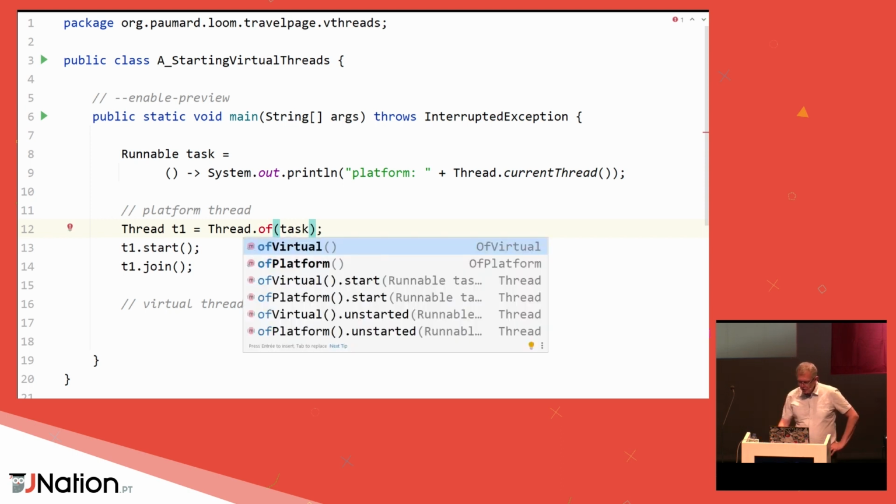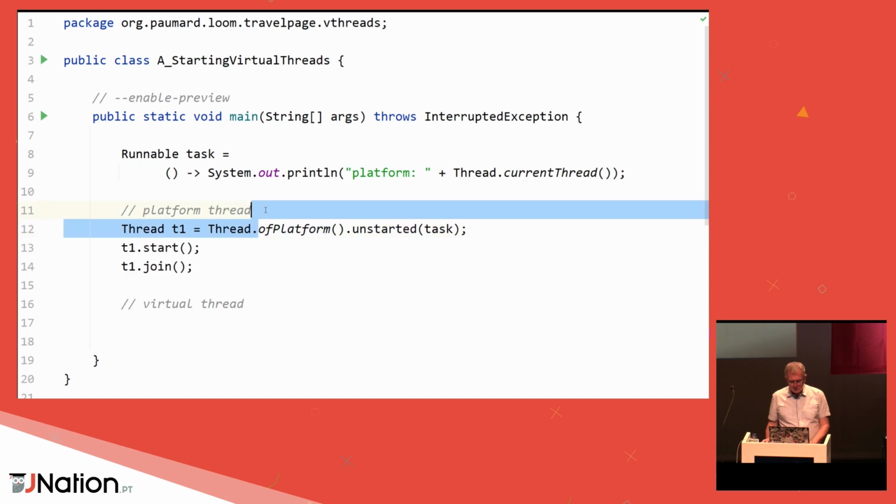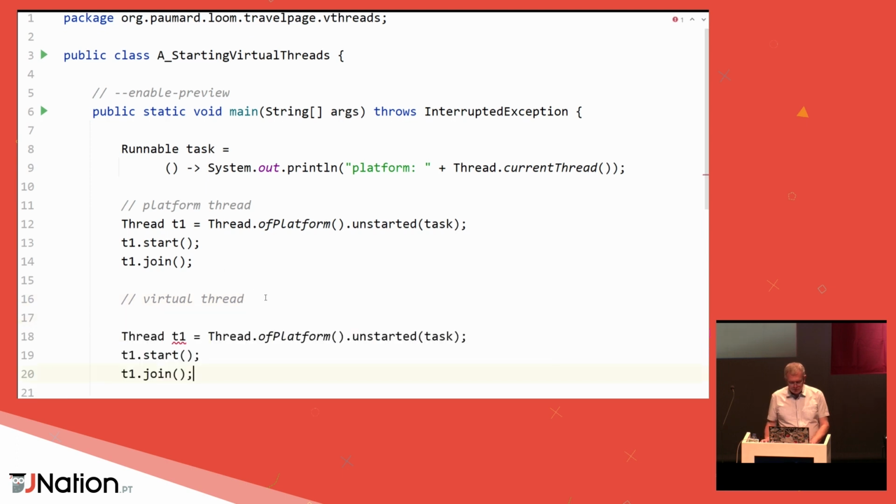And you see I have an ofPlatform, or ofVirtual, to create a virtual thread. So I'm going to do ofPlatform, call unstarted, and pass this task as an argument. This task is just a plain runnable. Okay, and if I run this code, you know what? I'm going to copy-paste it directly to create a virtual thread at the same time. So we're going to do the same with a virtual thread.